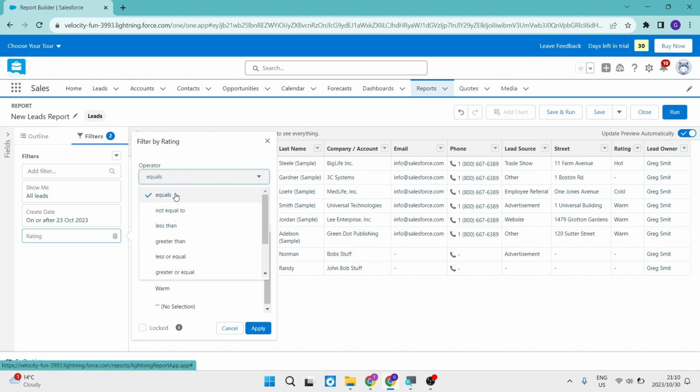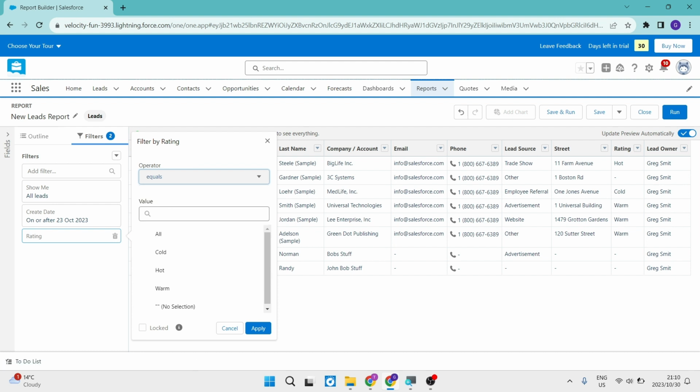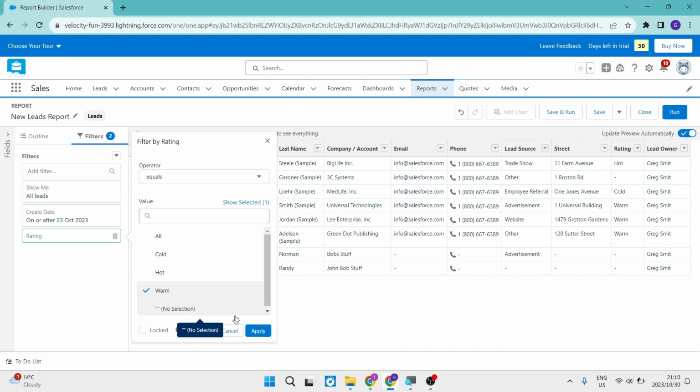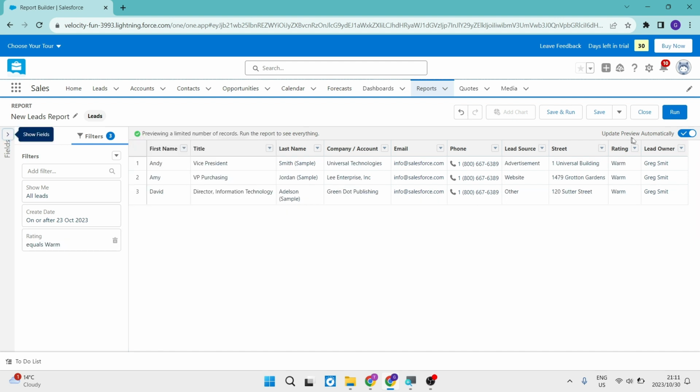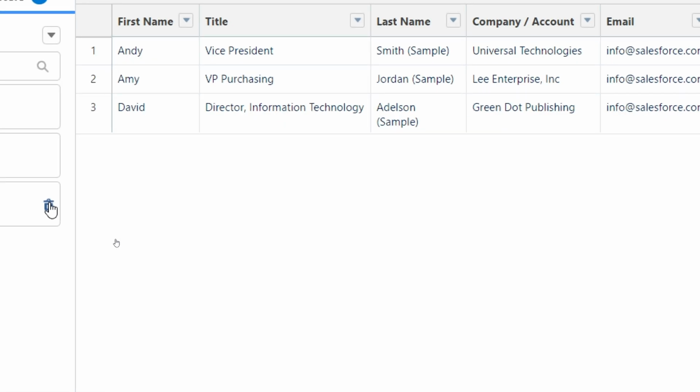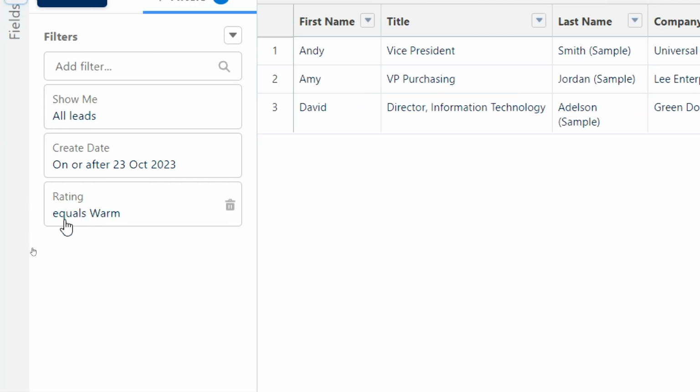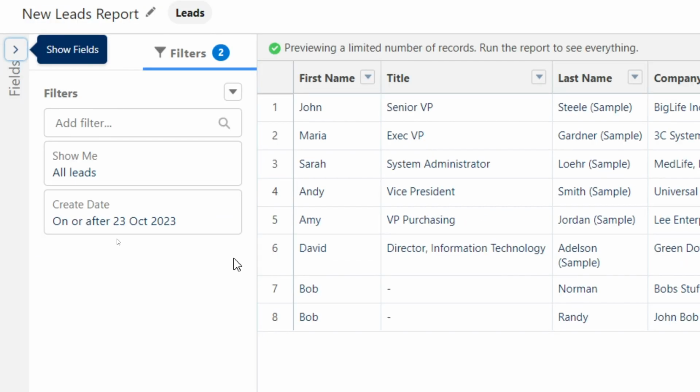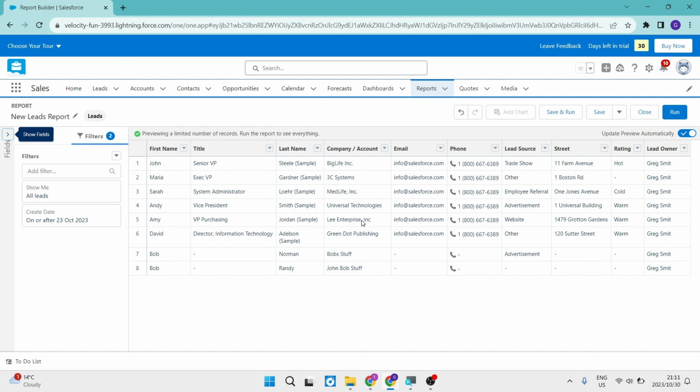So we're going to go operator, and either it's equal to, less than, or greater than. What we're going to do is leave it as equals, and then we're going to say the value either all, cold, hot, or warm. Once we've selected that, now we're going to tap on apply, and now you can see that only the warm leads by rating are filtered. Let's say that we want to remove this filter. We can just tap on the little trash can icon over here. It says rating equals warm, and we're going to just tap on that, and it'll now change that report again.